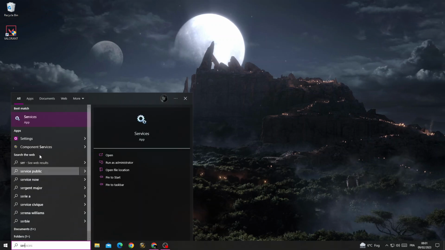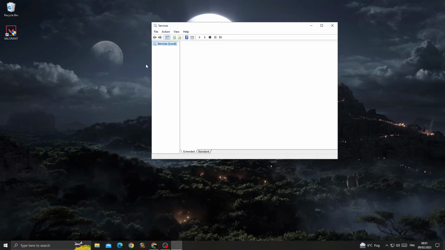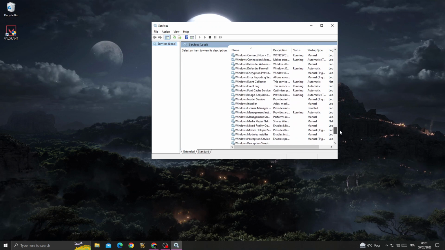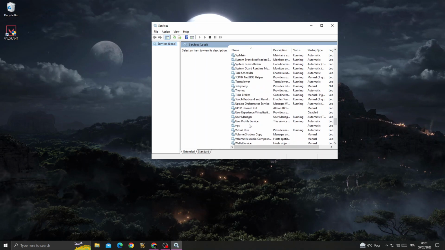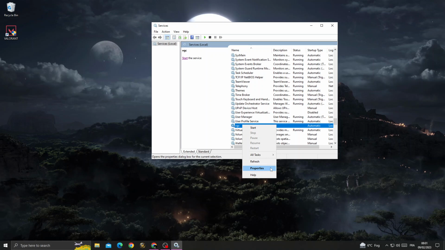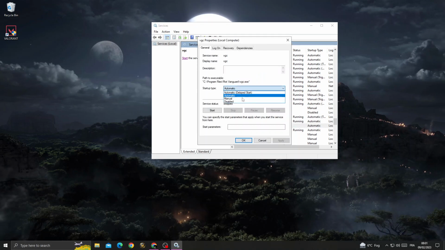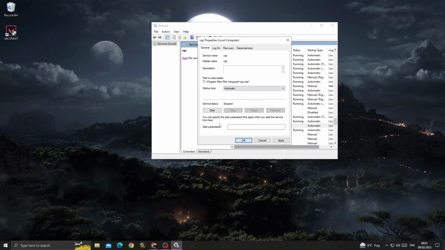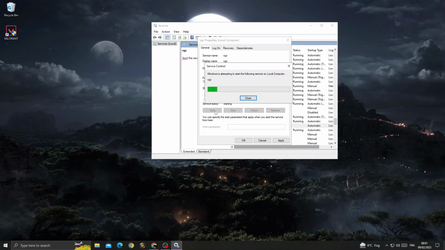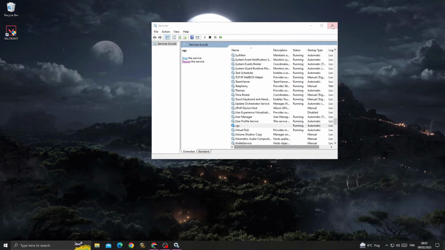type here services, click on it, and then scroll down until you find here VGC. Right click on VGC and then click properties, and after that make it automatic and click start, and then apply and okay.